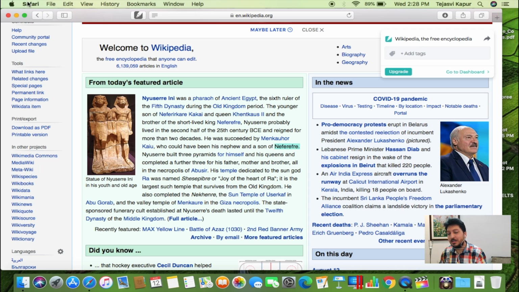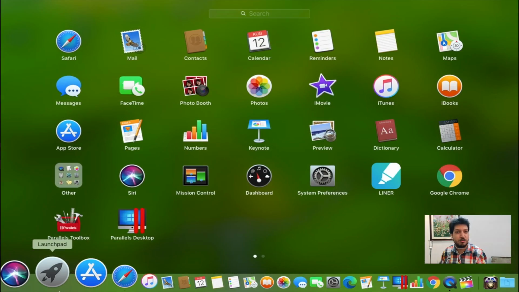Alright, the next app, folks, is Google Chrome. Now, I have always advocated against using Google Chrome on macOS or Windows. My reason being that Google Chrome is a memory hog. It consumes a hell of a lot of RAM. It makes your computer really slow. Why do I use Google Chrome, folks? The reason is Android. I use an Android phone, folks, and on Android, Chrome is the primary browser.